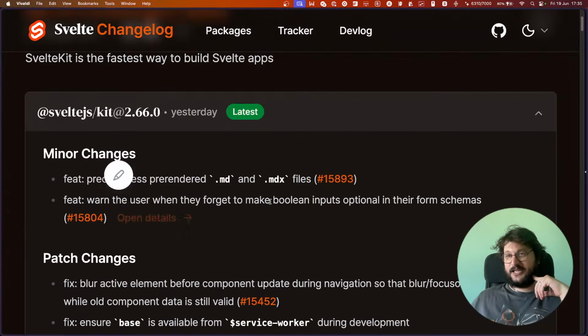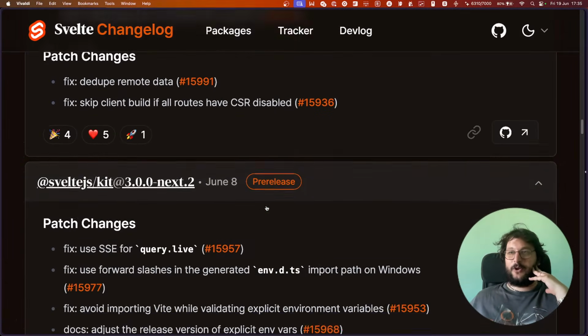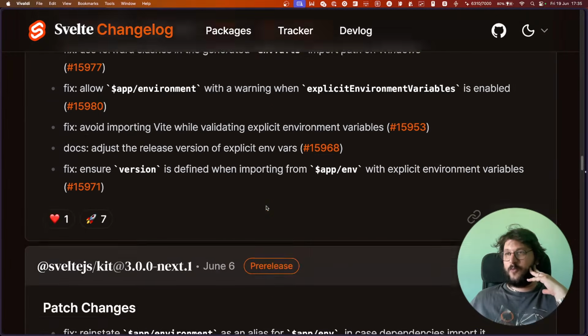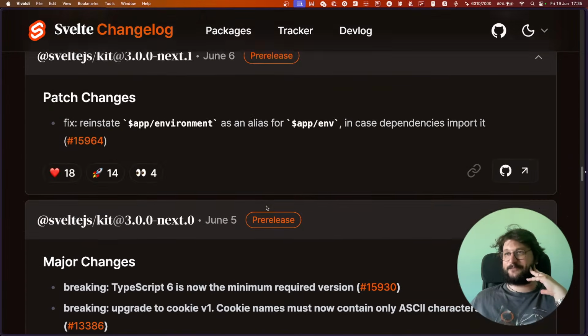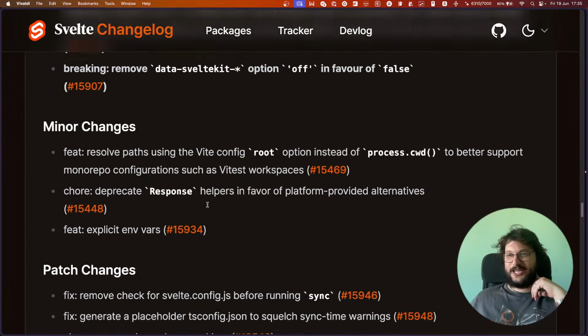So that was for Svelte, but we have a bunch of releases for SvelteKit, and there's also a lot of stuff, so I'm really excited. Again, I was not able to follow along with this because I was away. So let's actually see.